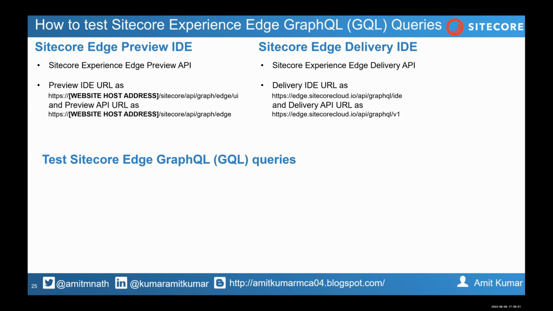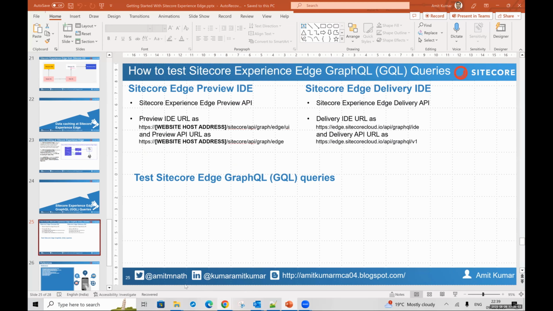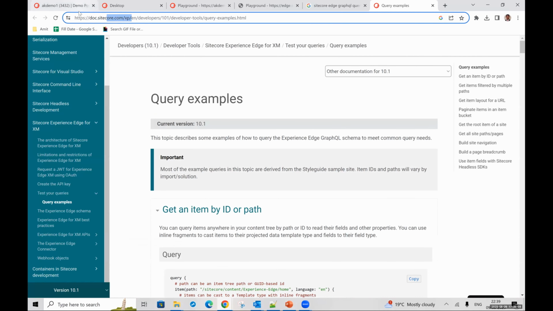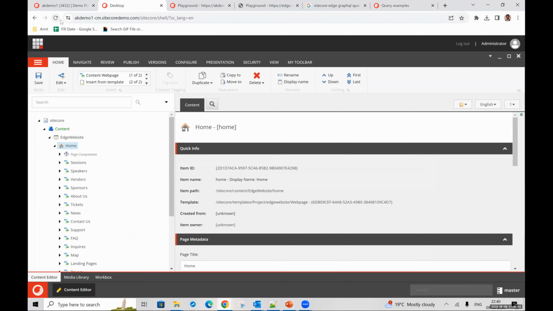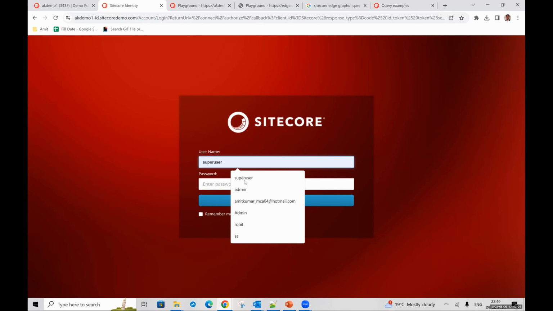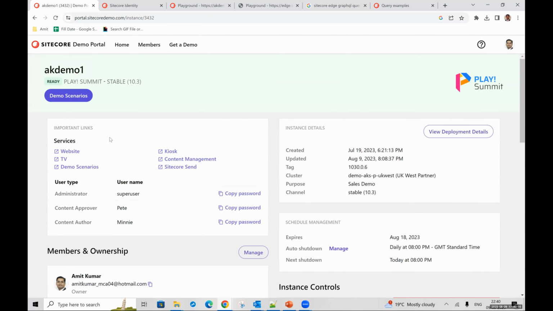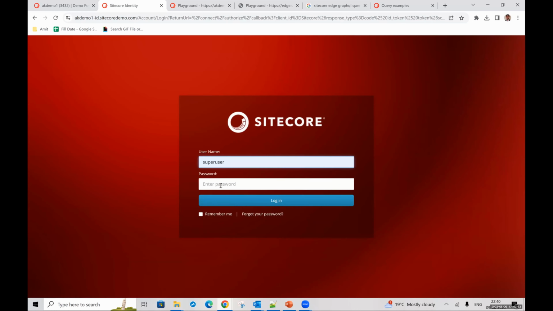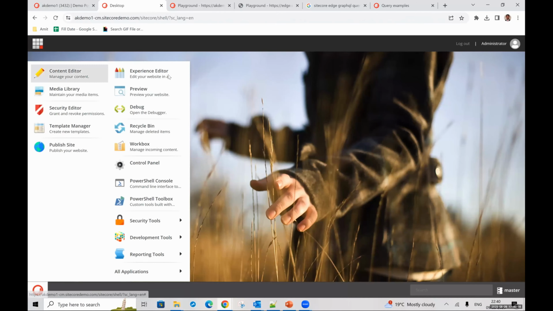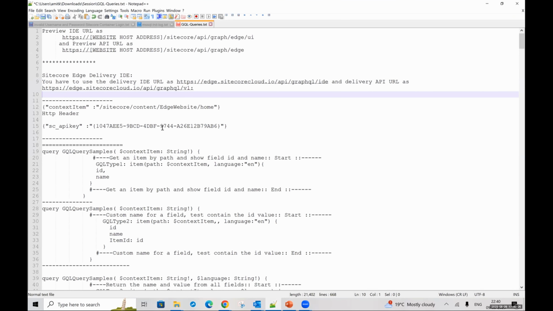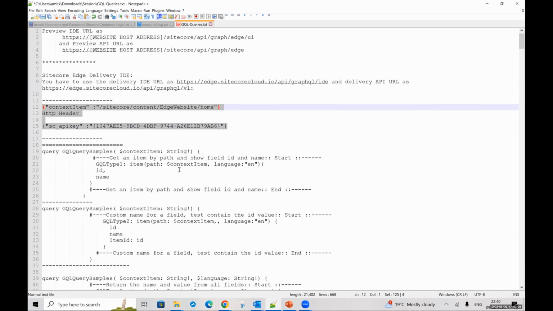So now I will be moving to the application, where I will be showing you how we can test the Experience Edge GraphQL queries. So here I am utilizing this play summit demo, which is already having a content tree, and then I will be showing some queries which you can utilize in your application, or if you want to learn, then you can go through. I will share the link where these queries are there.